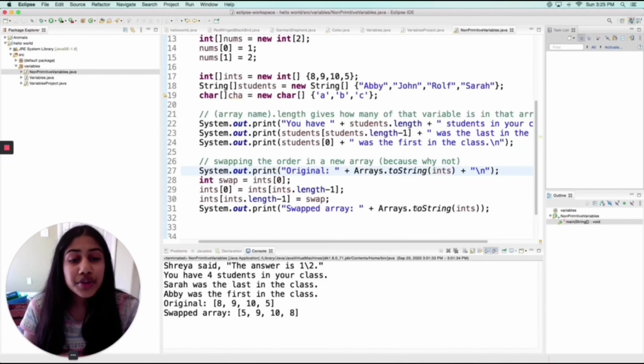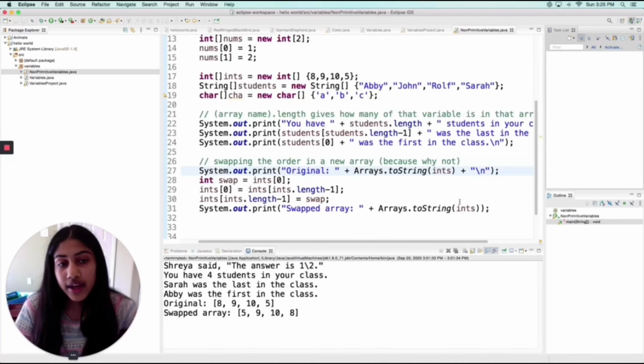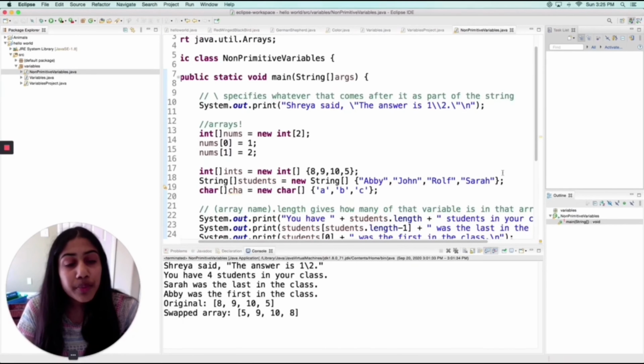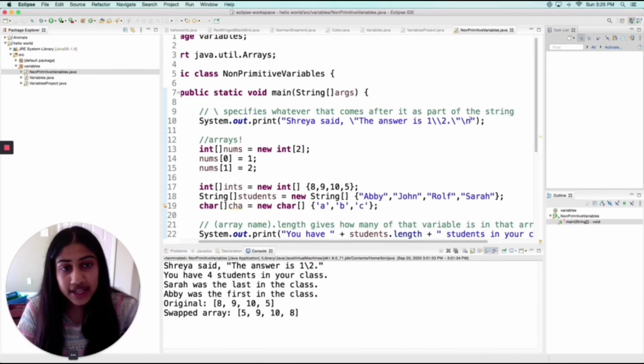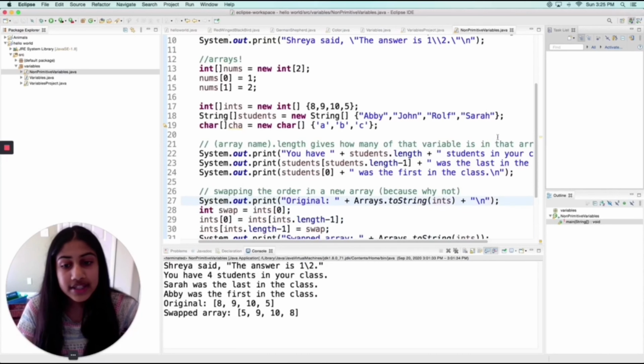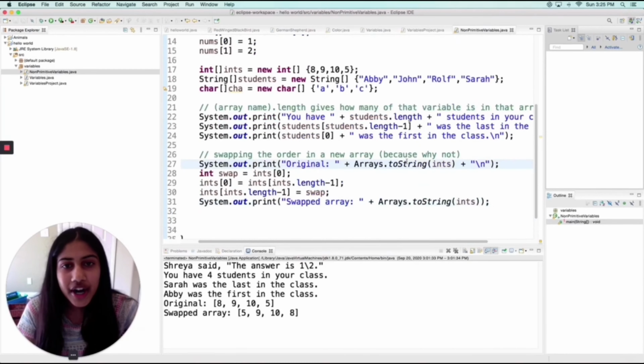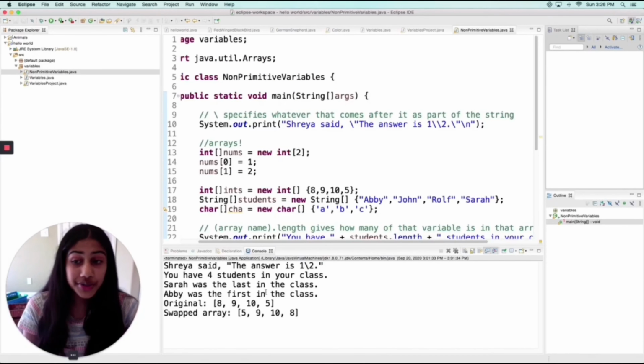Now, I use Arrays.toString and then the name of the array, because that prints out the array. You can't just print out, say, the swapped array and then ints, because that's just not how it works, I guess. Also you might notice that I put \n in a lot of places, and that's basically what creates these new lines, so it doesn't all blend together and it's easy to read in my console.